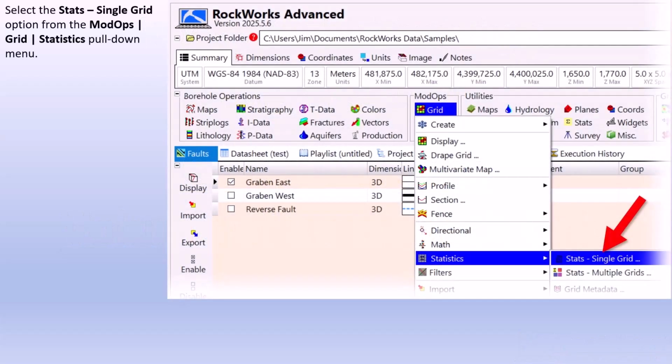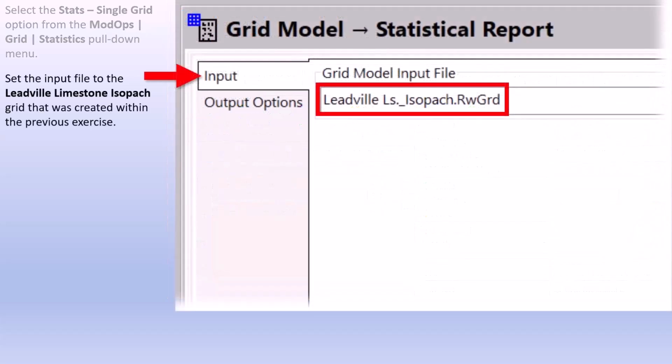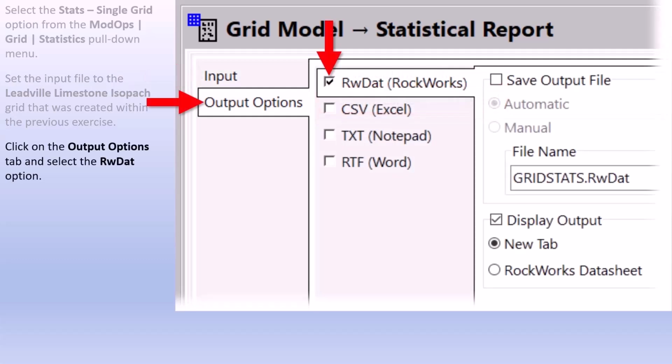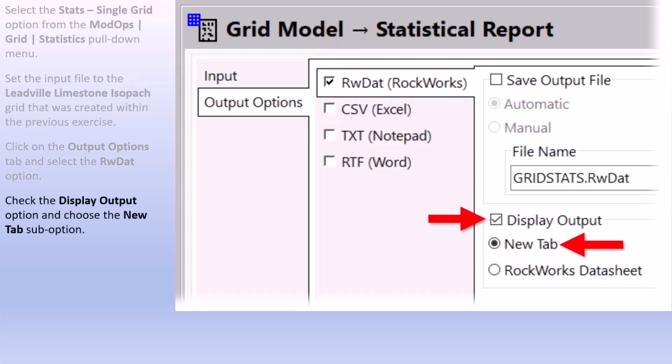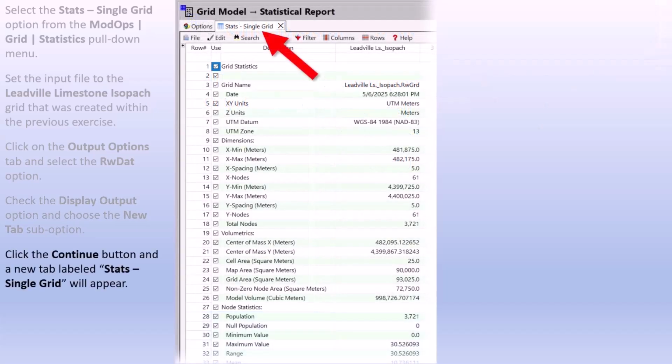Select the Stats Single Grid option from the ModOps Grid Statistics pull-down menu. Set the input file to the Leadville limestone Isopach grid that was created within the previous exercise. Click on the Output Options tab and select the RWDAB option. Check the Display Output option and choose the New Tab sub-option. Click the Continue button and a new tab labeled Stats Single Grid will appear.